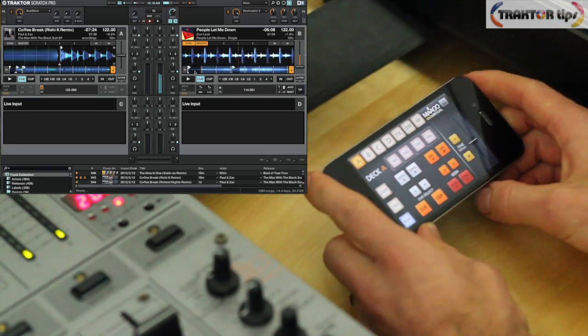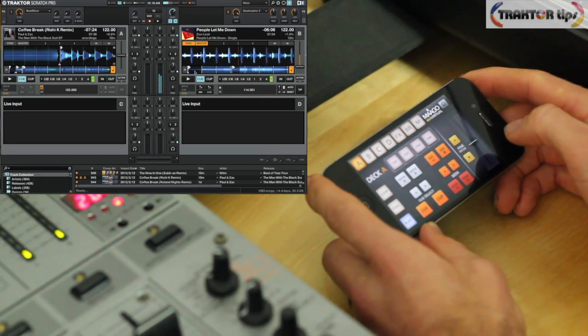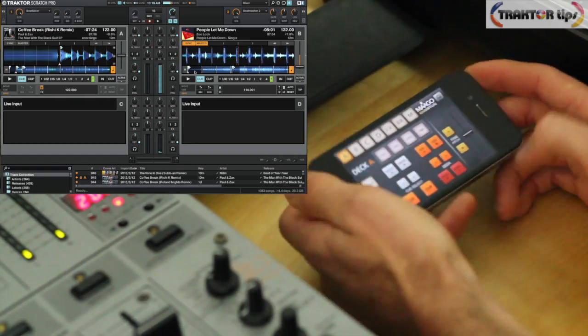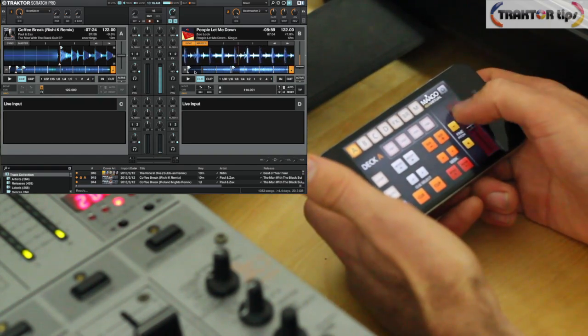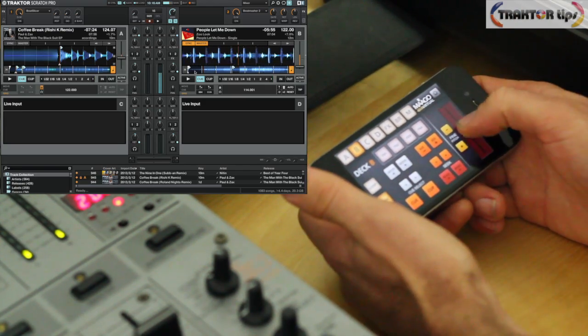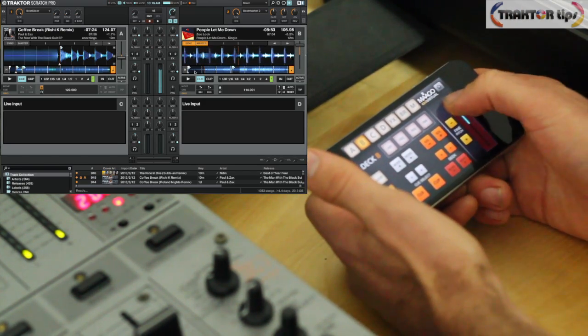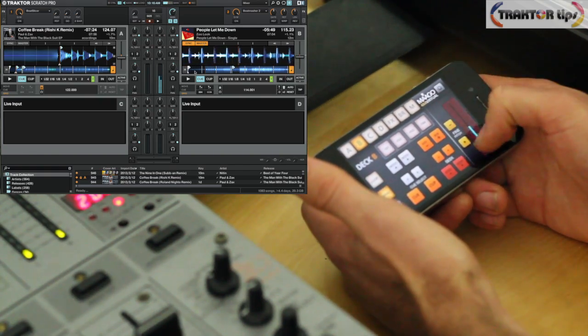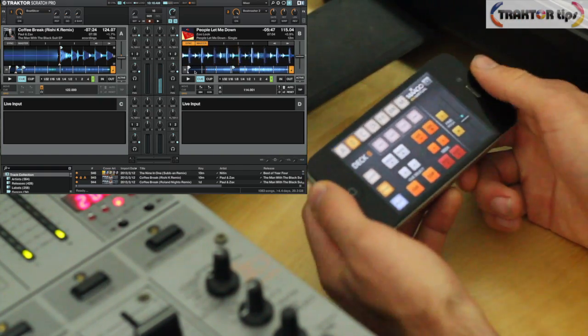The only problem I can see with using the iPhone is people think you're texting your friends or checking stuff on the internet and not actually DJing, but it's completely controllable. Again, you can use the pitch fader. Works perfectly well, and you've got the fine pitch as well. So yeah, a lot of fun.